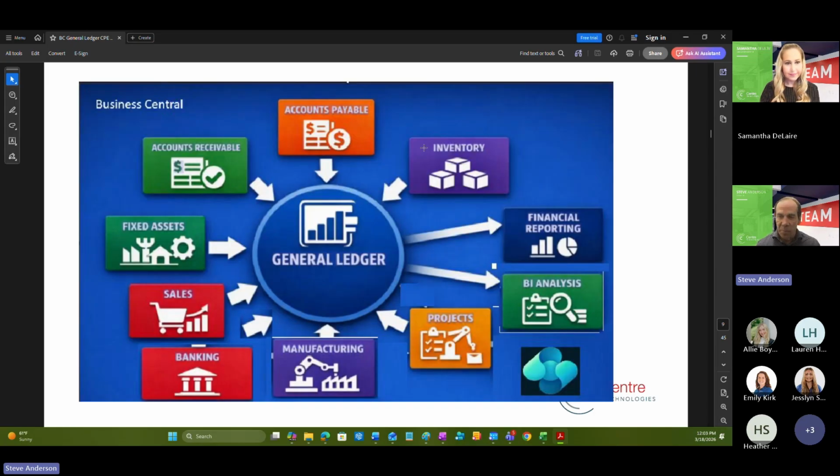Just to put this in a point of reference, a little bit of crude diagram I did here. Everybody knows this from using accounting systems, but GL is usually the focal point. All your other modules are feeding the GL. So GL is critical, and then your output over there on the right, you get your financial reporting, your analysis, things happening from the GL. So BC, like a lot of systems, all the other modules integrate, so it's critical that things come in.